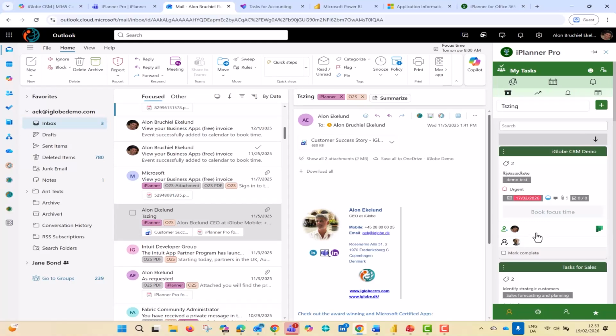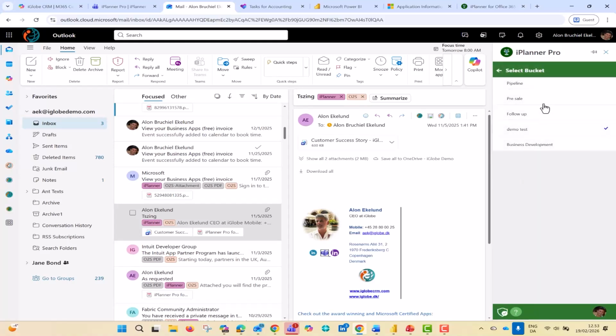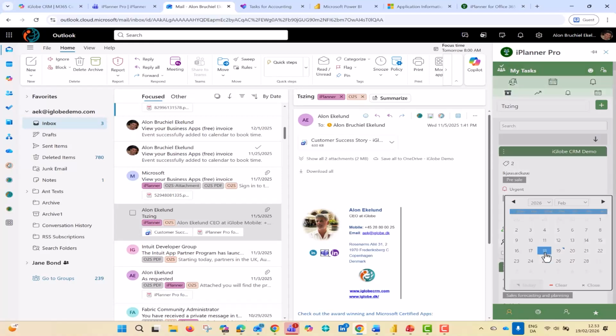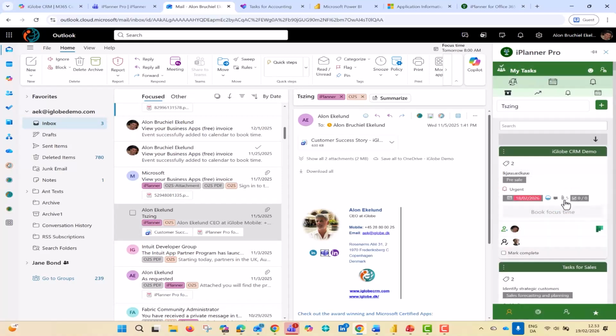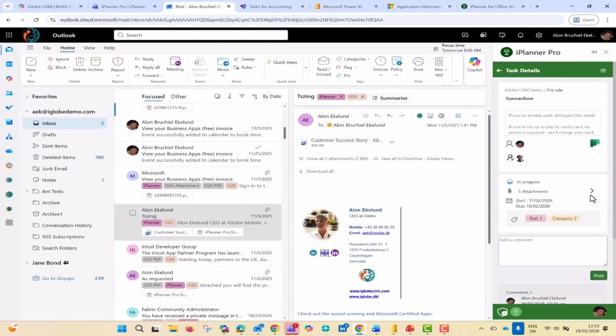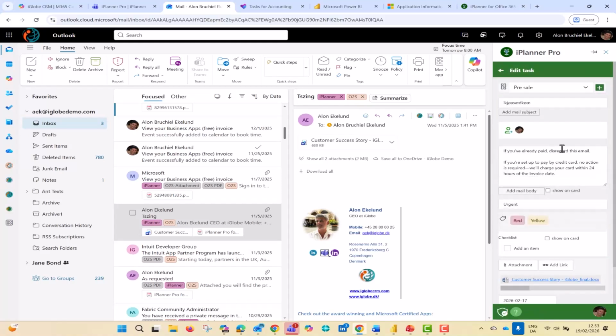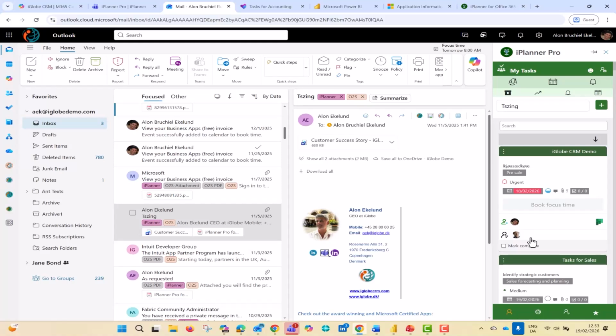Going back to the card, we have quick updates. So from here, I can change the bucket. I can update the due dates. I can view the attachments that I have here on the file. And I can also, from here, edit the task. Basically, you can do everything you can from Microsoft Planner on a task online. You can do directly here from Outlook as well. So you have full Planner functionality directly in your Outlook client.